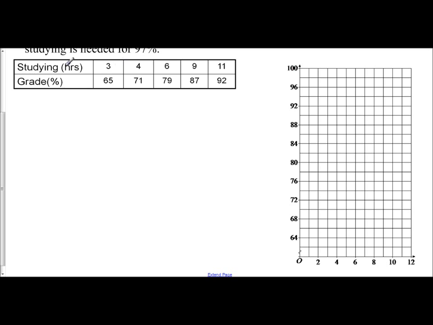So we're studying hours, so that is going to be my x, and then my grades are going to be my y. So just as we've done before, when you're given a graph, you want to make sure you have your x and y axes labeled. So then my x axis is the studying in hours, and my y axis is my grade.